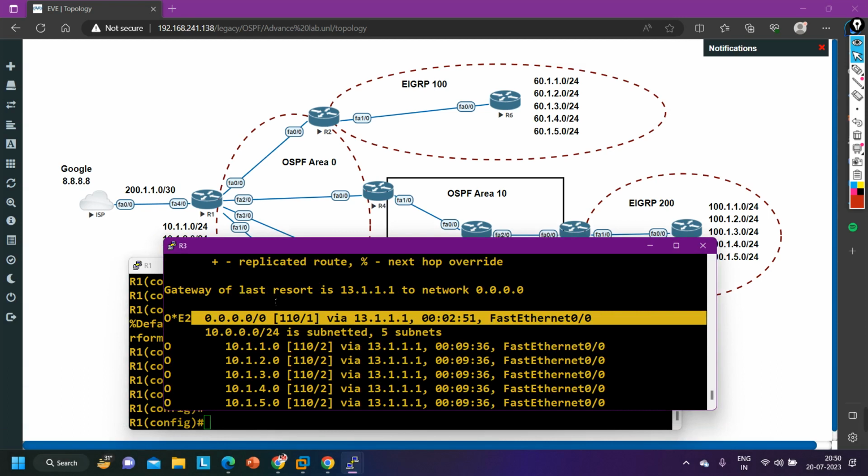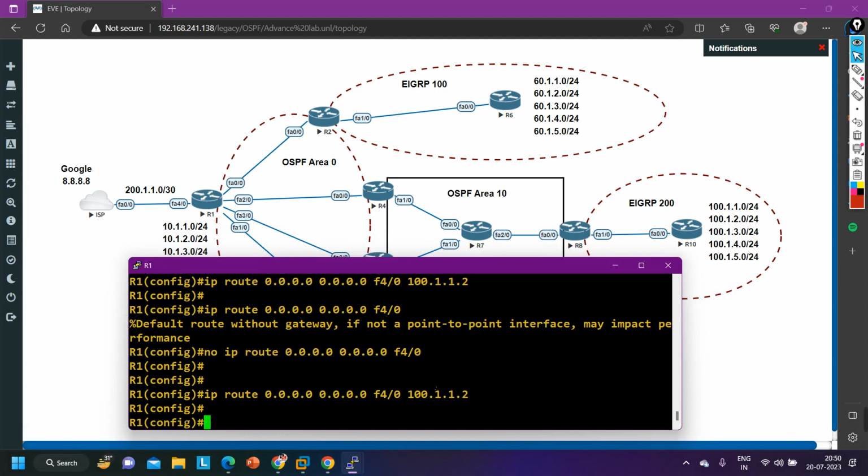Okay, Rohit. Yes, sir. So now you can see the routers are receiving the default route.